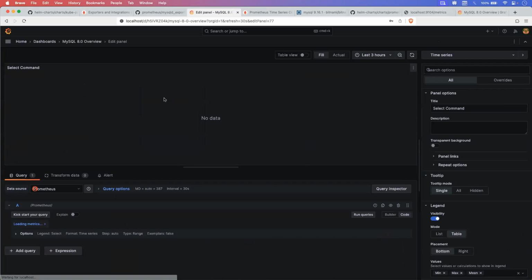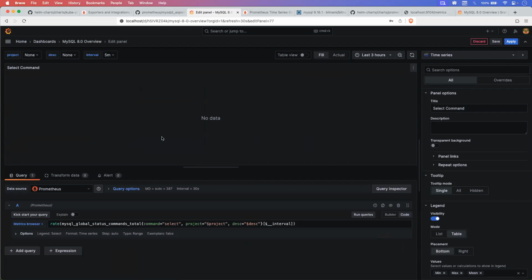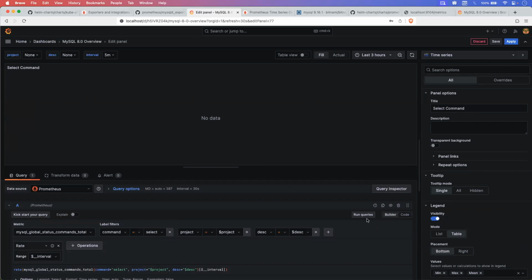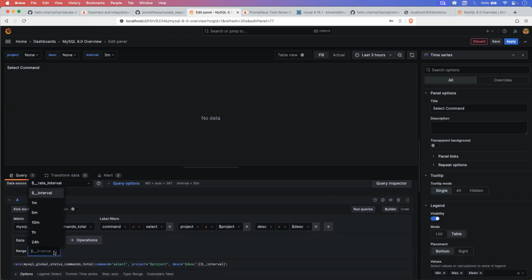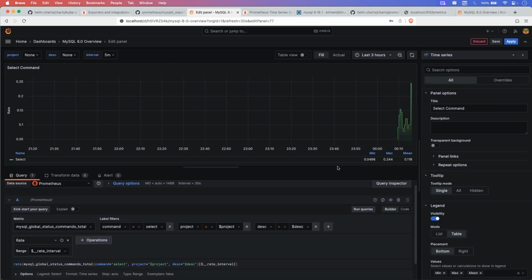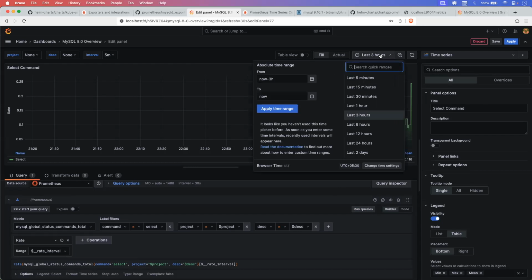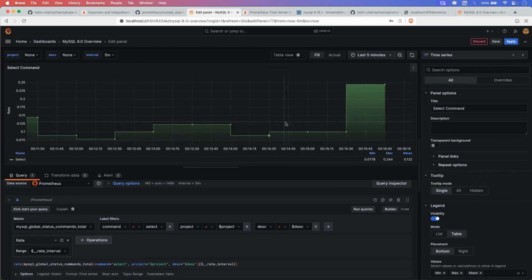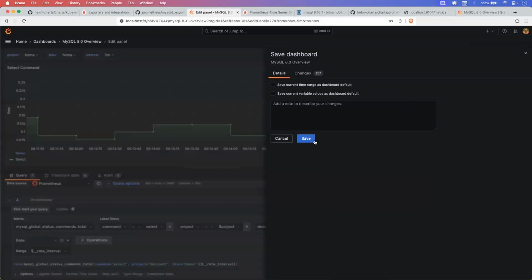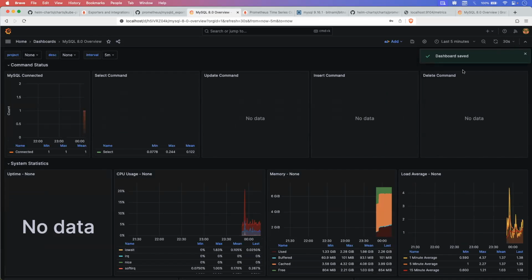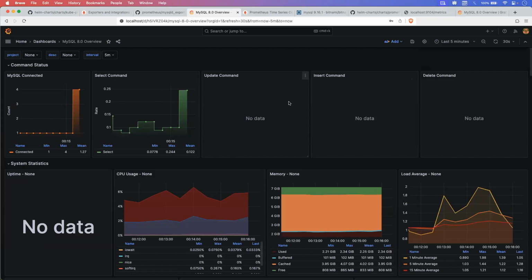Okay, so let's click on this triple dot here. Click on edit. By default, it is not giving any data. So what I found is to click on this builder and change this range to _rate_interval and click on run queries. Okay, so here you can find the metrics related to the select command. Now click on save and apply. In the same way you can do it for the update, insert, and delete commands.